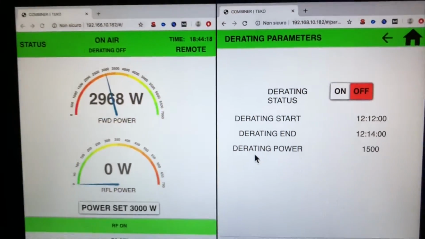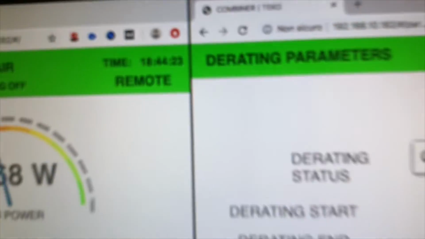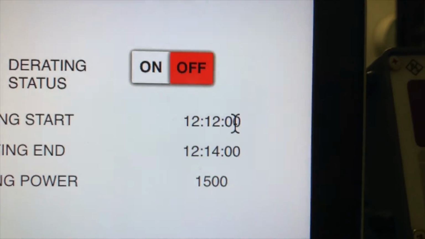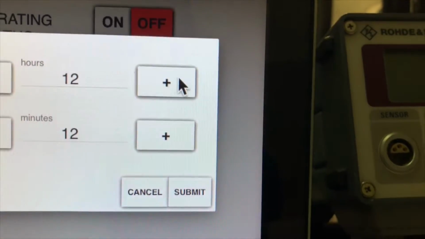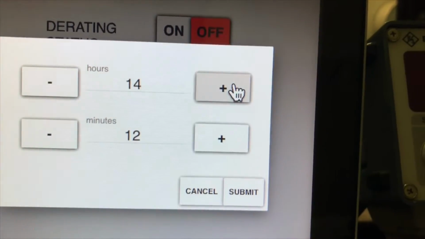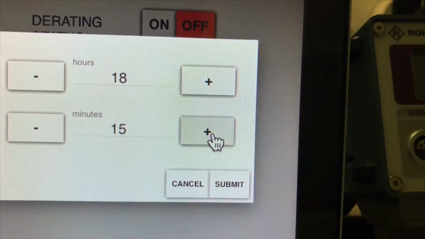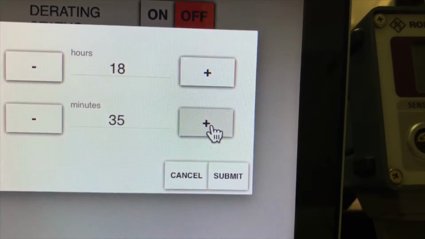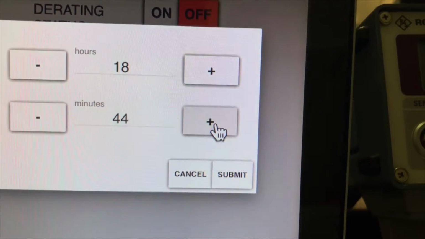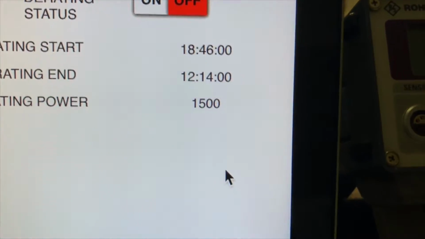To test it, I first read what time is now, 18:44, then I will set here. I start the derating very close to now, so that we can see the effects very fast. So I will put 18. Now it's 44, so we will put 46. Submit.